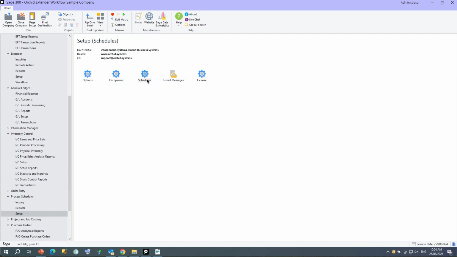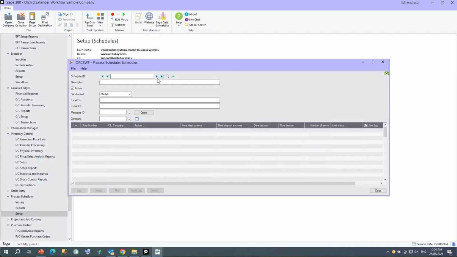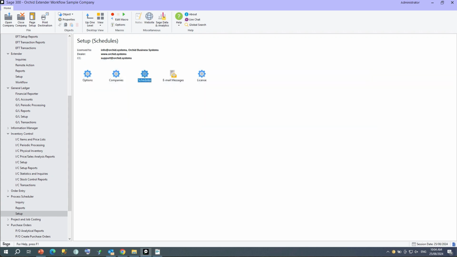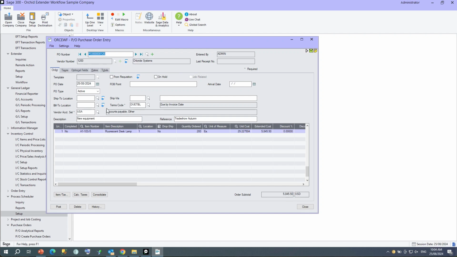Back in Sage 300, in the background, automatically a schedule is run that pulls the details from the Remote Action website. You can see it has been successful. I can schedule this to run as often as I want to make sure my approvals are done in real time. And if I look at purchase order 120, you can see it's not on hold anymore.